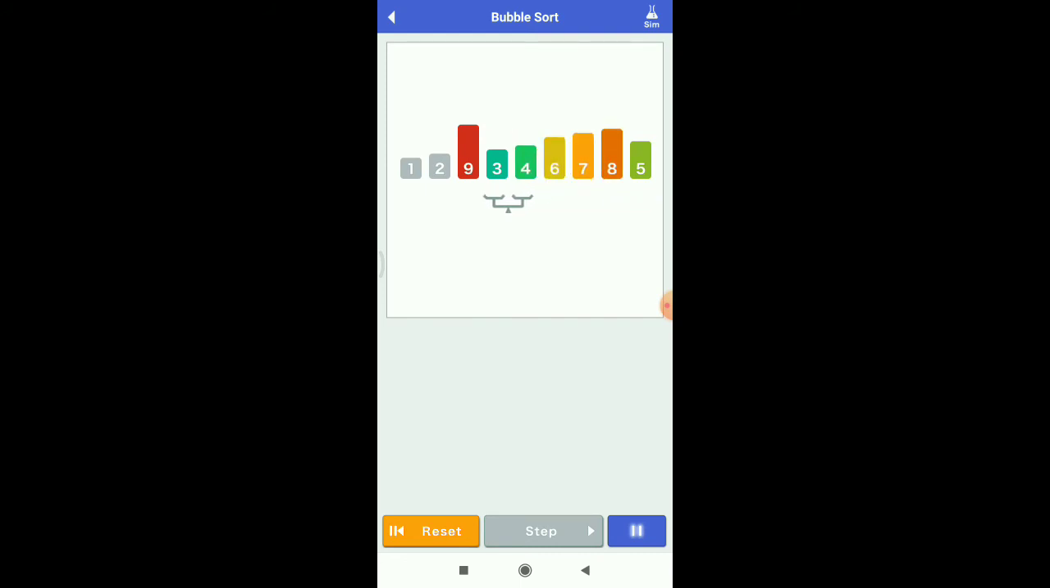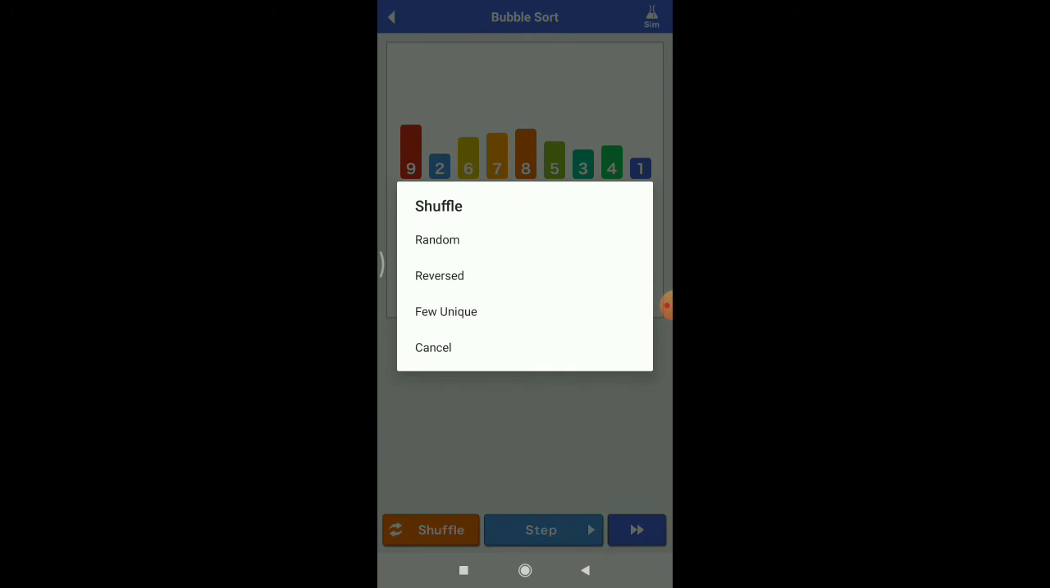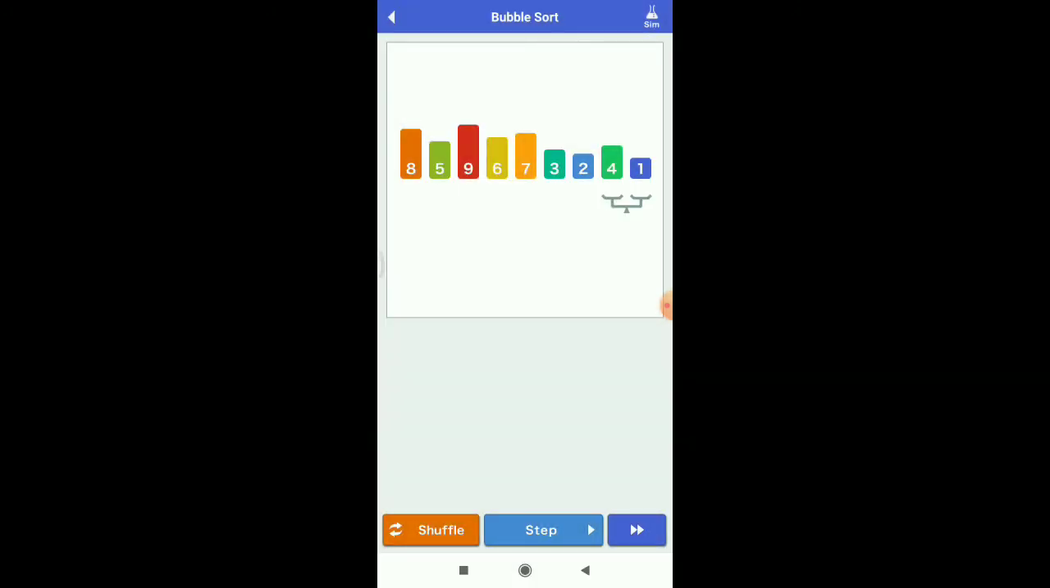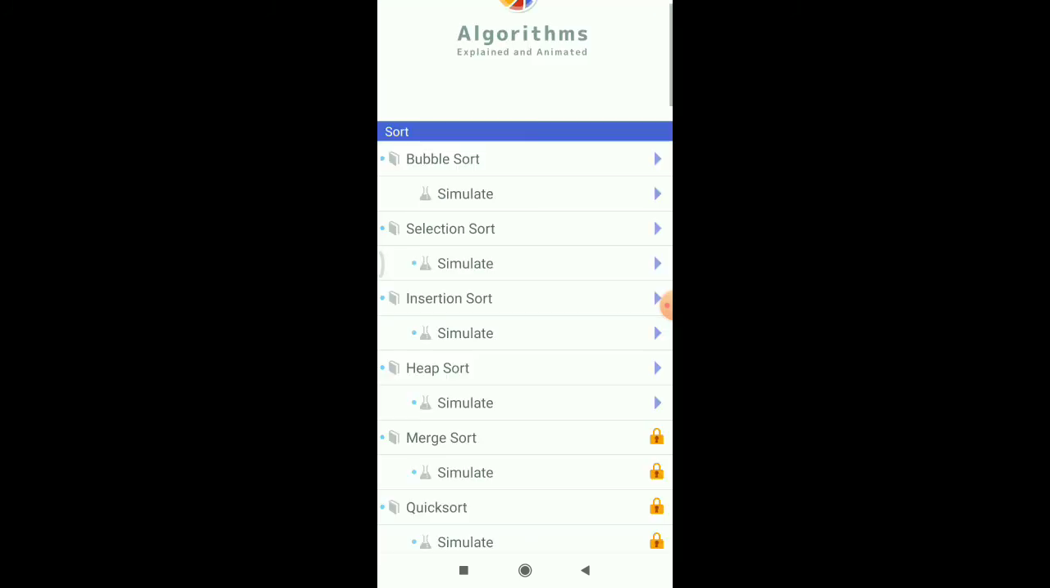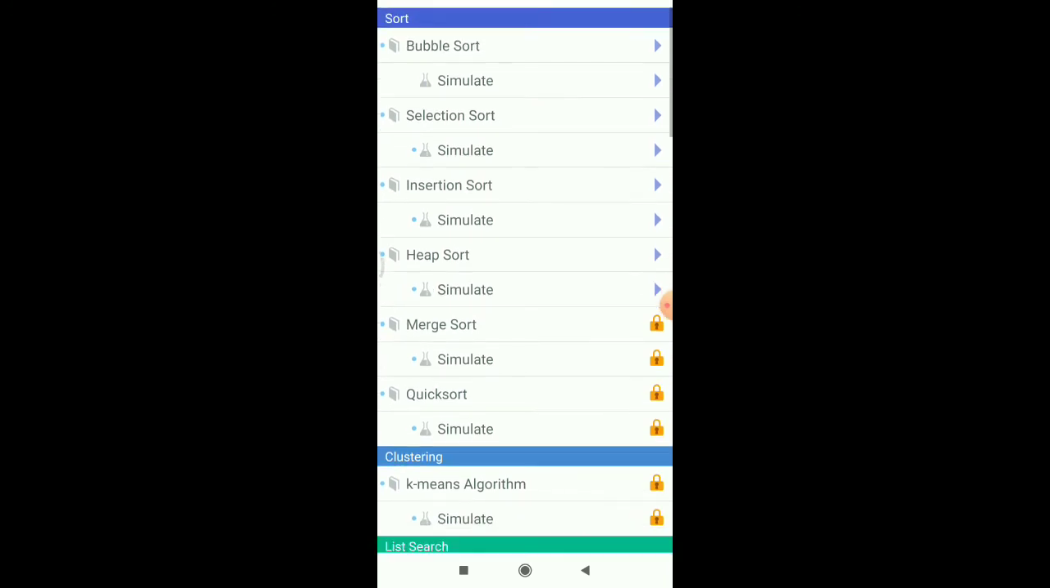You can observe the real-time comparison of elements, and here you can see the sorted list of elements. Again, if you tap on reset, all elements will be randomly arranged again, so you can shuffle them. It will show you certain options. Suppose I choose random, again it will shuffle the elements into random positions. Or you can observe this step by step as well. Just keep tapping on step to execute each step. Like this you can observe these different sorting algorithms.